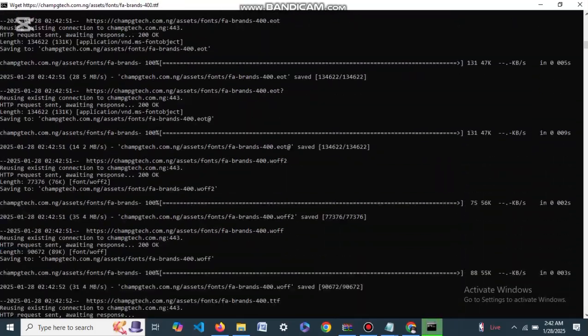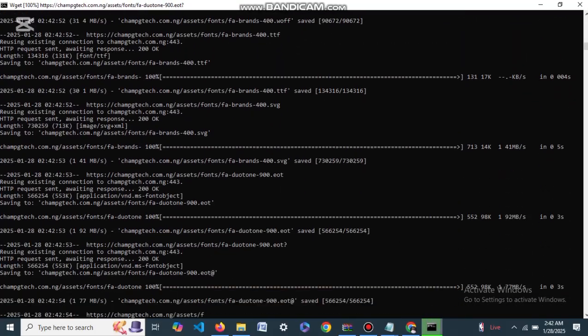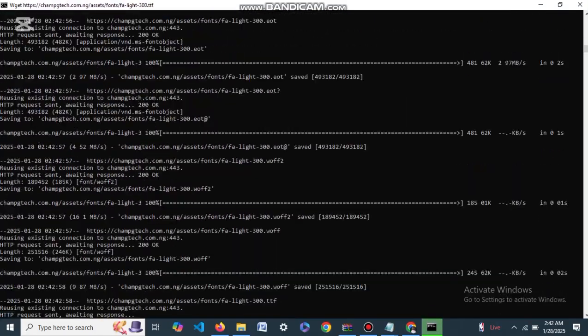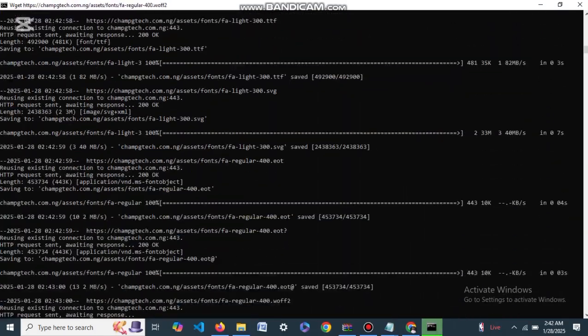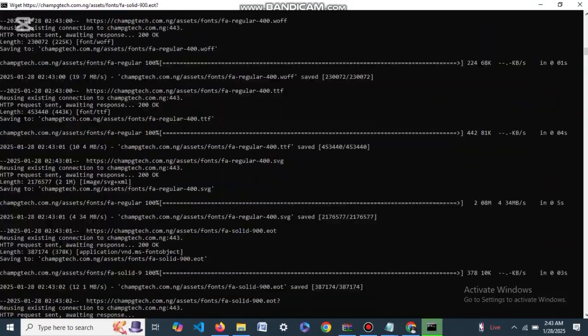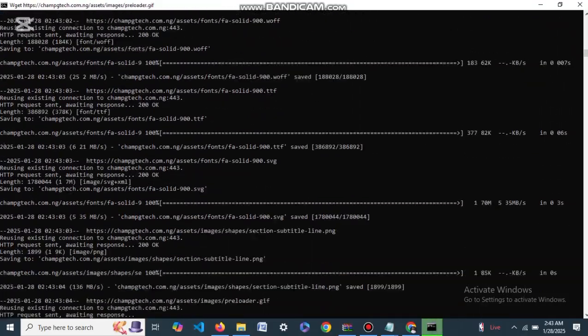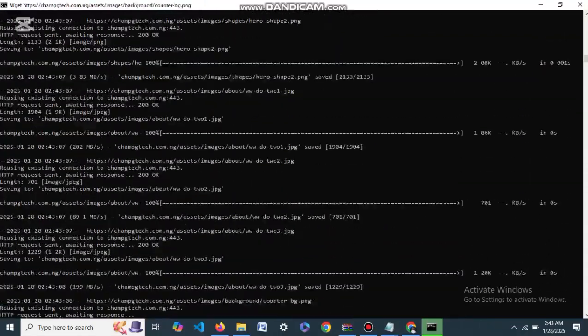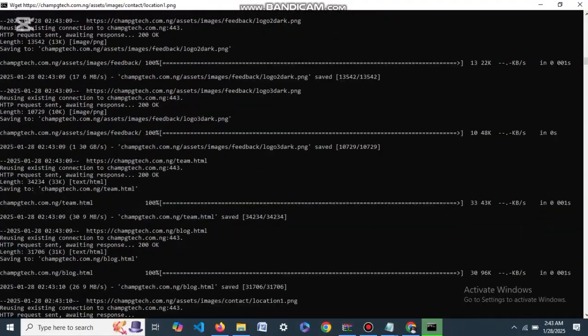If it doesn't take much time, maybe the website is too light, not really large, it's too small. So it depends on the size of the website to know when the process will finish.